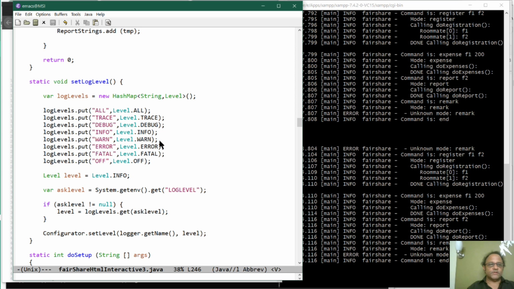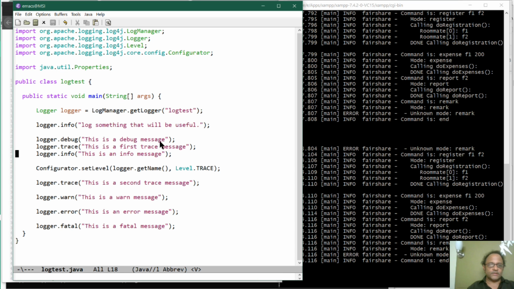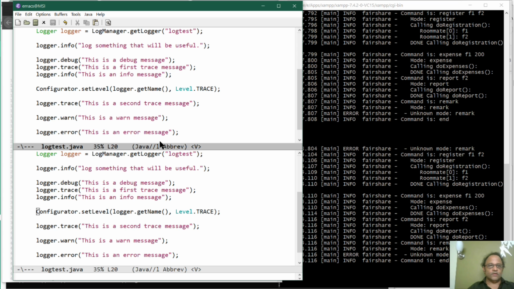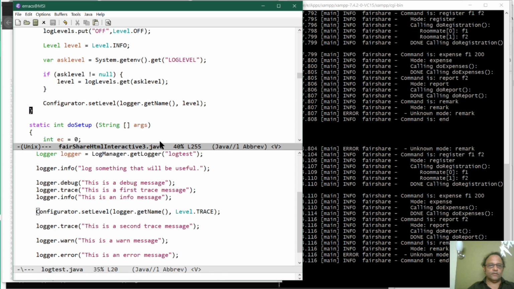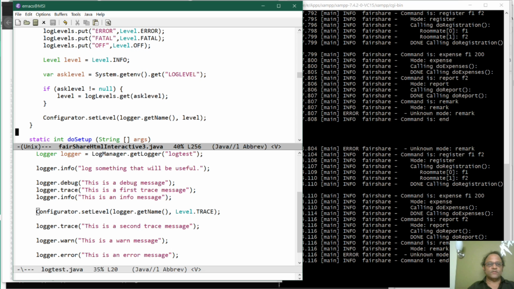So what we now do is we first set the level to be info by default. We check if the environment has a variable called log level, and if the variable exists and is not null, then we get the level that it wants and set the configurator to this level. This is, by the way, the same as what we were doing for log test, where we set the configurator log level directly by way of showing you how to make the change dynamically. And here we get this level from elsewhere and then set the configurator.